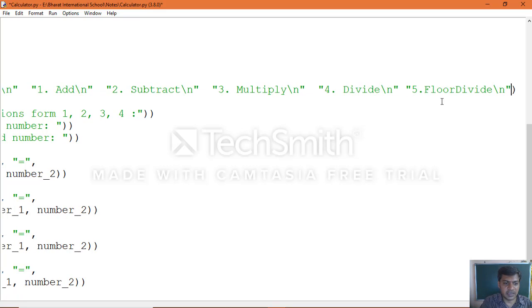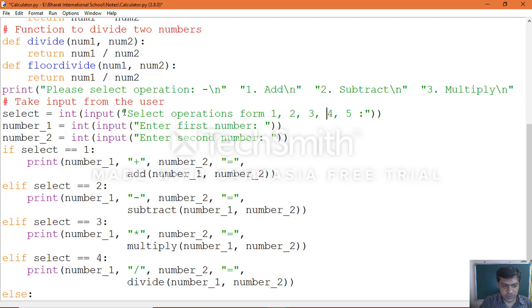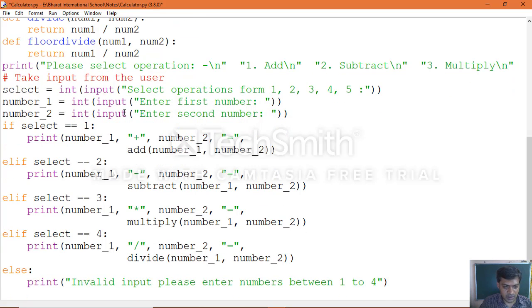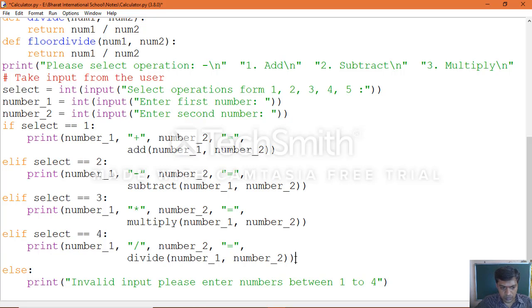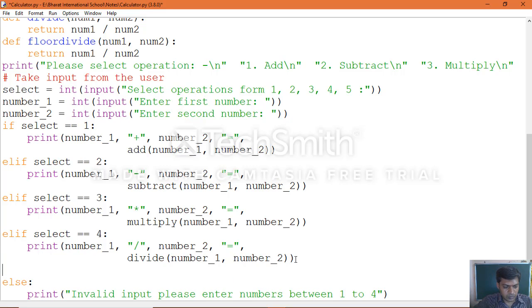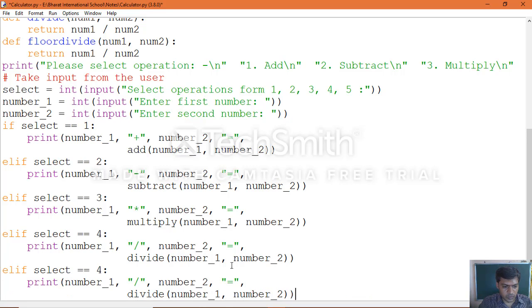Okay, so once you add that, you need to apply here also, comma 5. Then again you need to come here for one more option, that is the elif condition. So here we need to give the option 5. Let's try this.